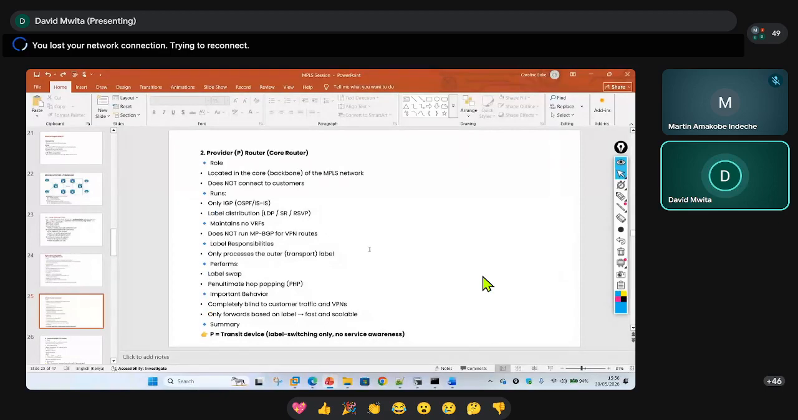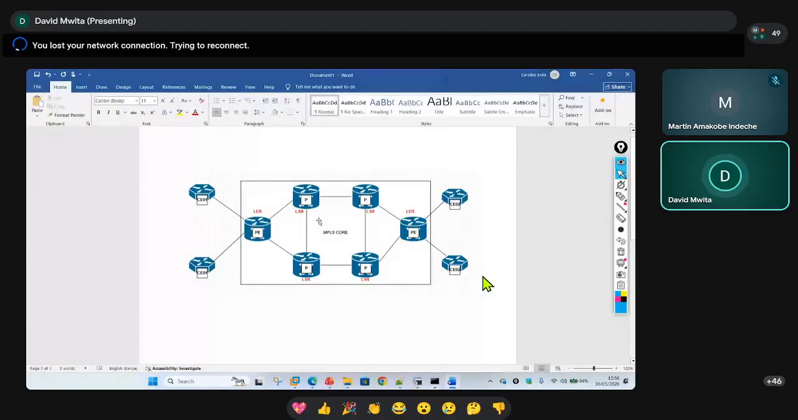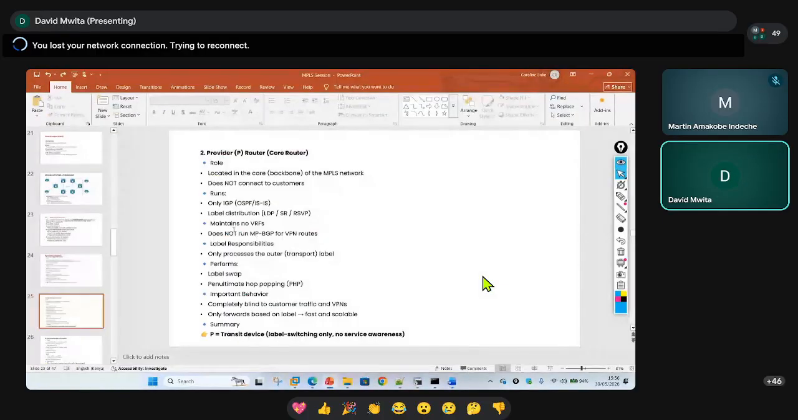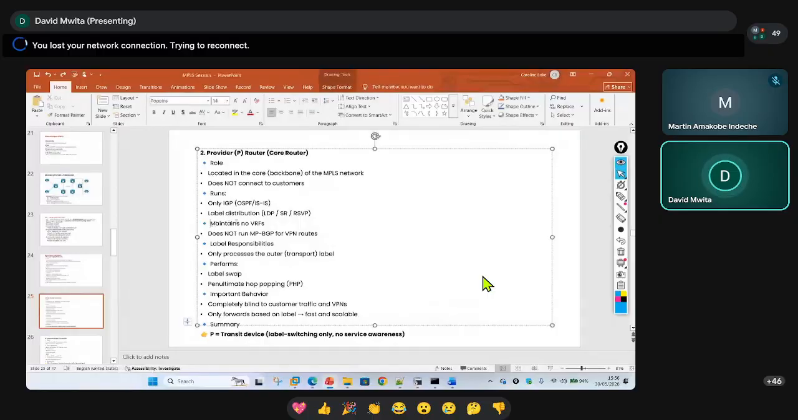Number two, we have the provider router, which is basically the core router. It's located within the backbone of the MPLS network core. Again, as you can see clearly here, it does not maintain any VRFs, and it runs IGP only. No BGP, just IGP, either OSPF or ISIS. And these two are the preferred ones because, as I mentioned, they have extensions that enable them to work well with MPLS.